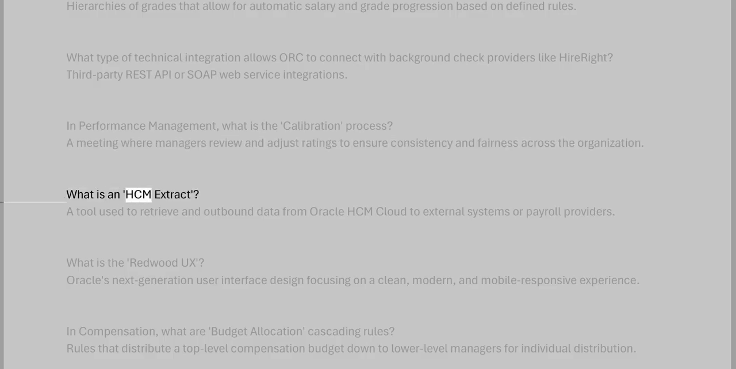What is an HCM extract? A tool used to retrieve and outbound data from Oracle HCM Cloud to external systems or payroll providers. What is the Redwood UX? Oracle's next-generation user interface design focusing on a clean, modern, and mobile responsive experience.